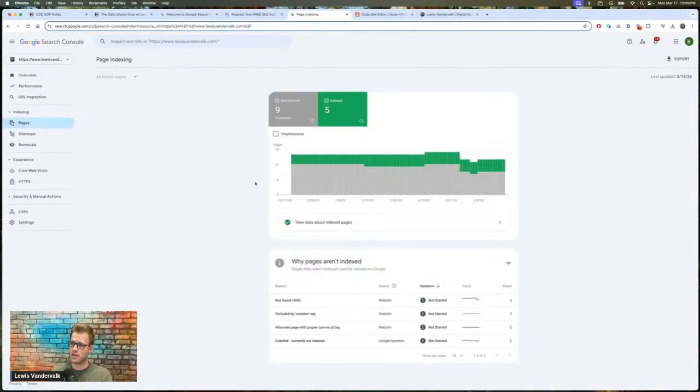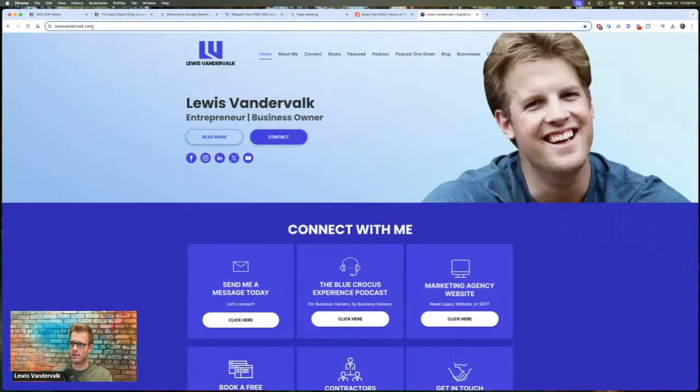But what we're really going to pay attention to here is indexing. So you must have your pages indexed on Google. Otherwise, what's going to happen is people are going to go look for your stuff online and they're just not going to be able to find it unless they go directly to typing in this URL.